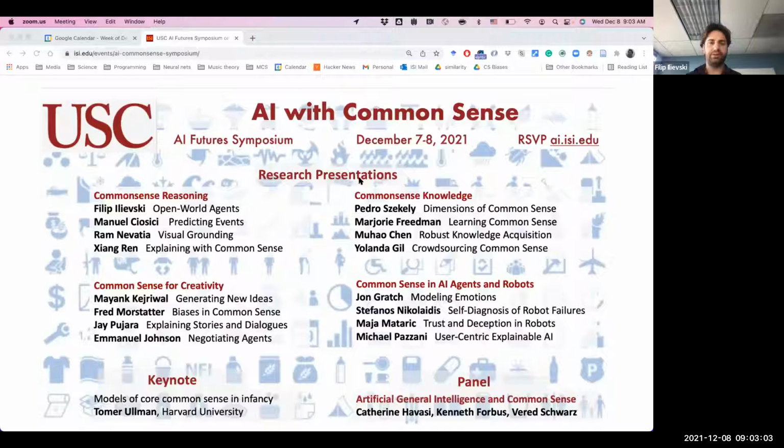So without further ado, I would like to introduce the chair of the first session, Kaliroy Jurgila, who's a research associate professor of computer science and a research lead at the Institute for Creative Technologies of the Viterbi School of Engineering.